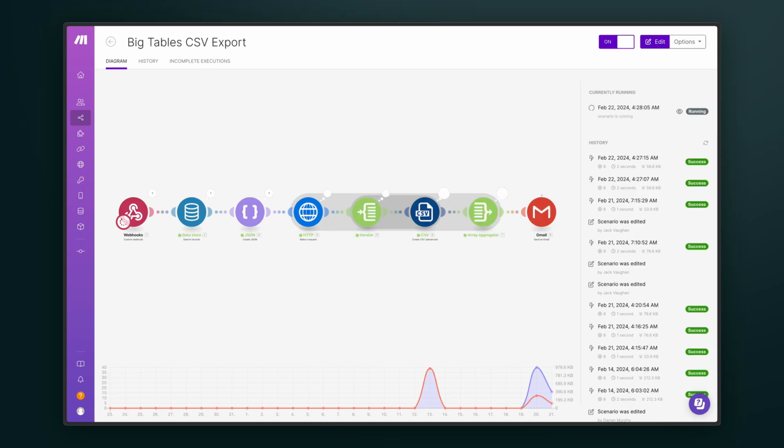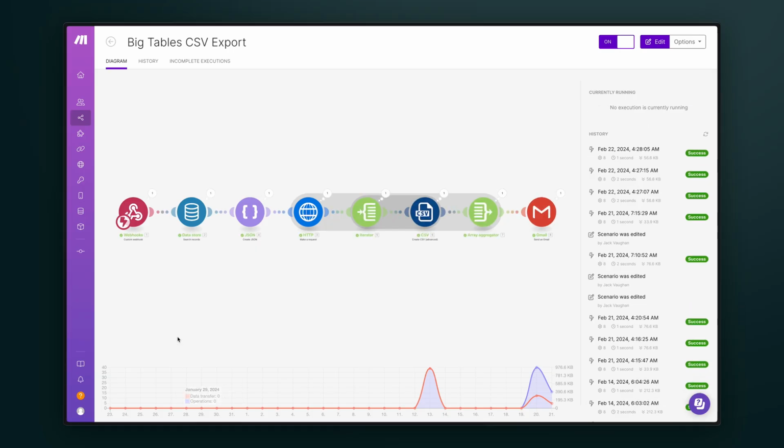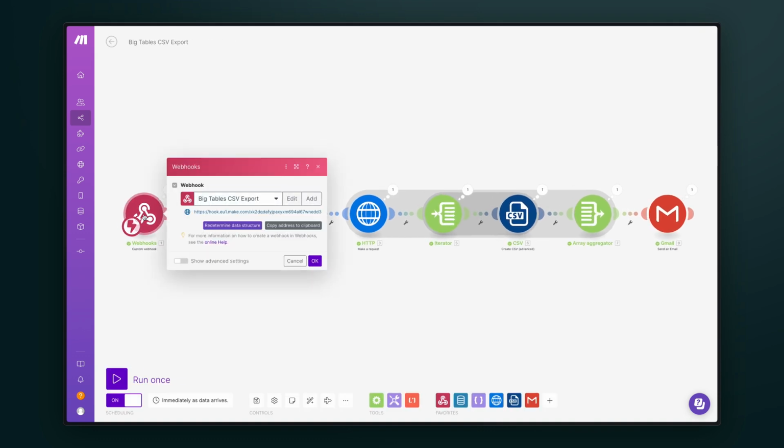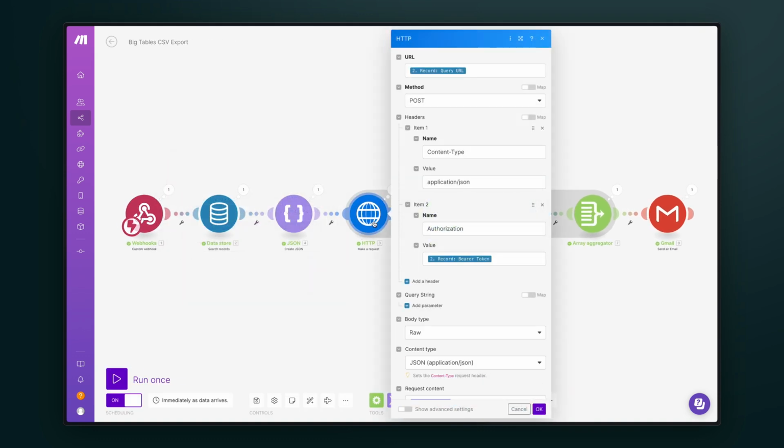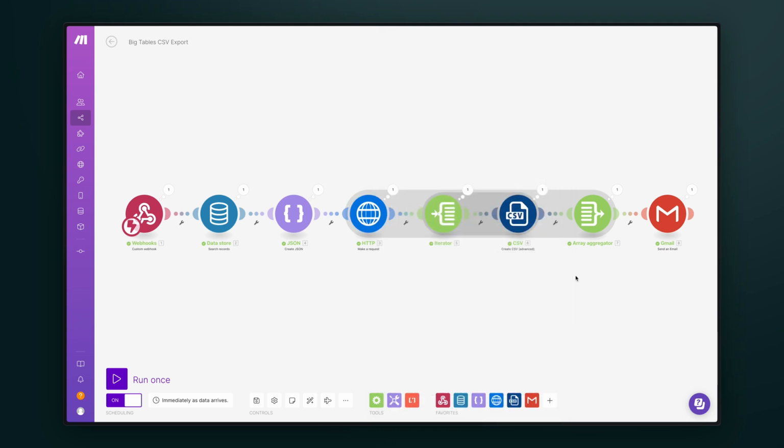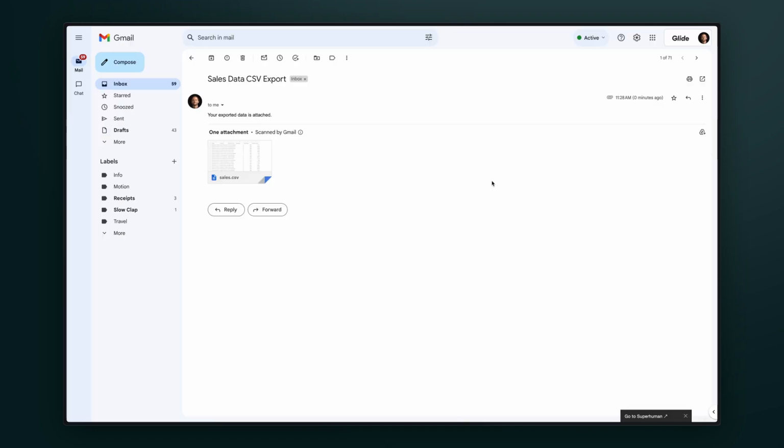Over in Make, our scenario receives that webhook with the data and query that we've already prepared, and then it sends that query as a post request to our big table, asking for that same date range. The Glide API then sends back that data, and Make uses a few other modules that parse the JSON and aggregates the data into a CSV file. This is then sent as an email attachment to the user that requested it.